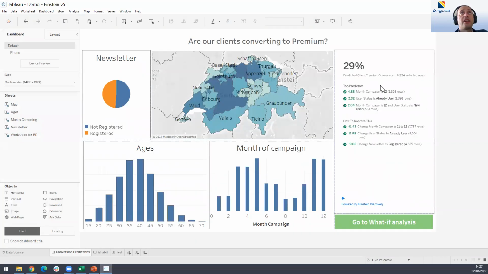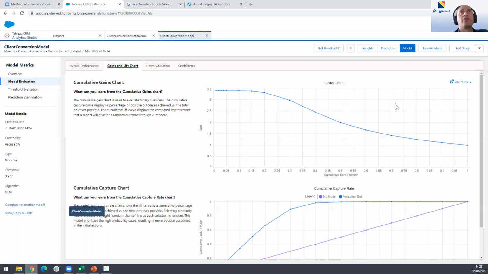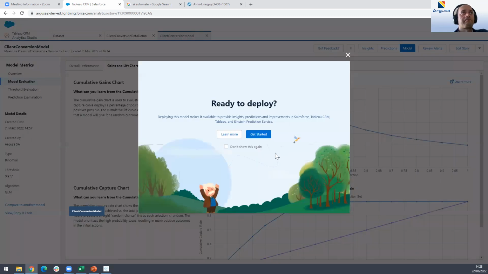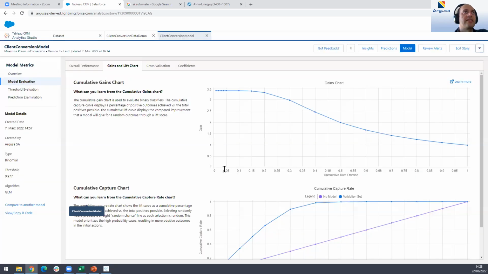So in here I have a Tableau dashboard where I have my Einstein Analytics extension that allows me to predict live using my model that I deployed. I actually didn't tell you how to deploy the models. To deploy the models, you just click on the corner, and there is a deploy model button, so we can get started.